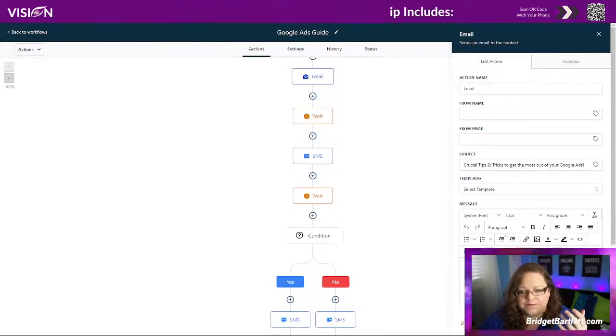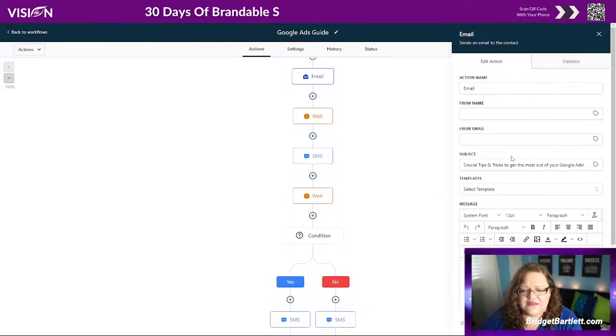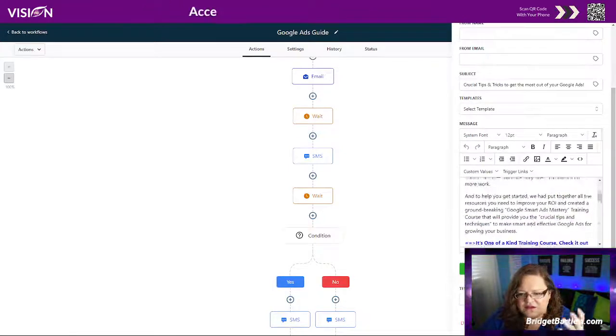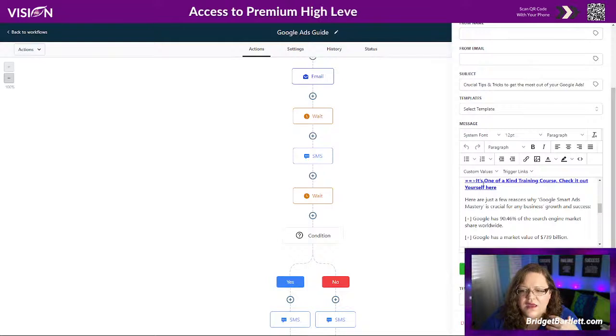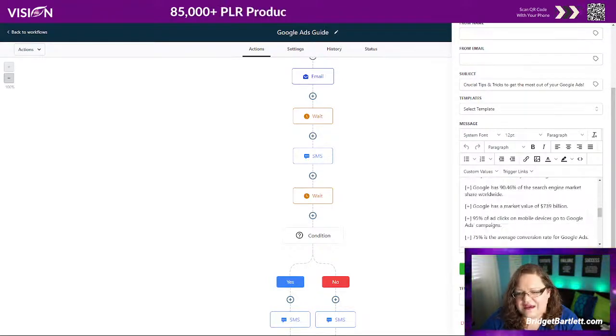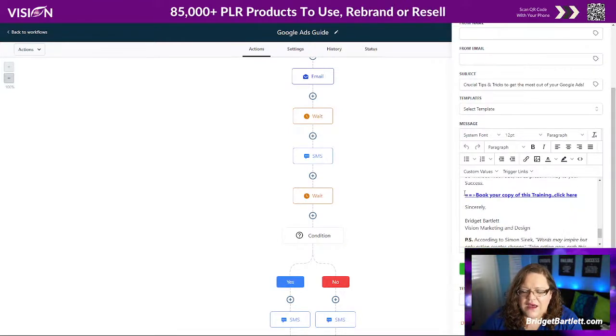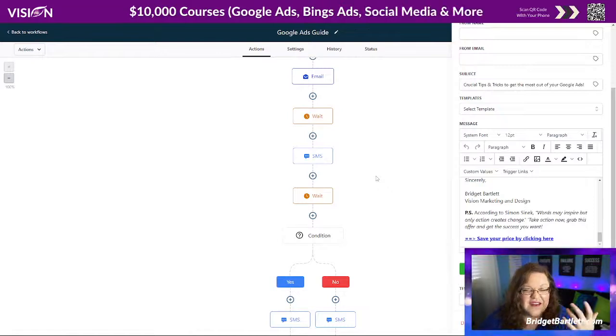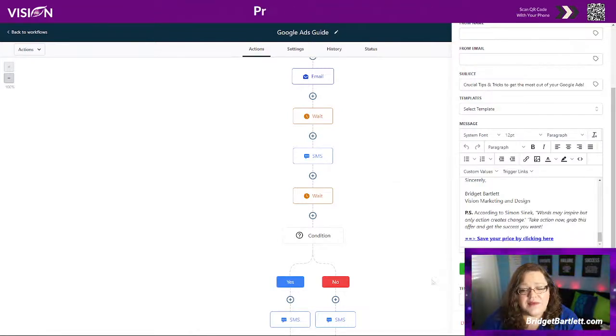We waited a day. So here's the email. Now we're talking about the ebook. It's just a bunch of information about Google. And here's your training course. Check it out. Here's some more stats about why Google's awesome. Here's your book. Check this out. And here's a quote and another opportunity to get the book. So what we're doing is introducing the guide in case they didn't really check it out that much. And so again, that's the purpose of that email.